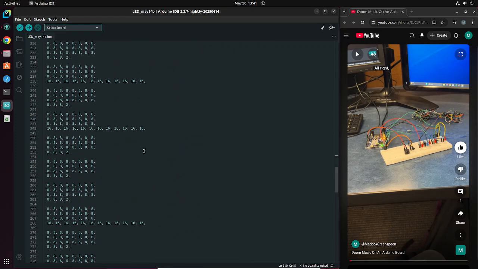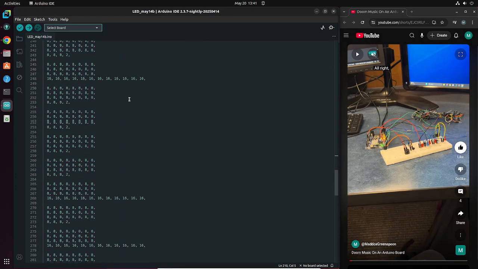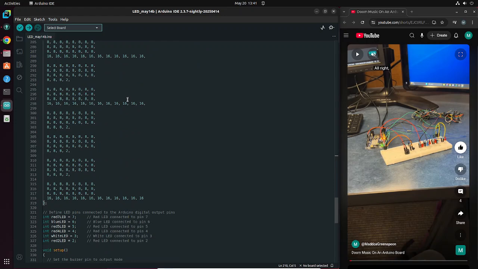Let's go down. Again, you have to make sure that for every note duration, there needs to be the same number of numbers as there are notes here, or else it's not going to work very well.